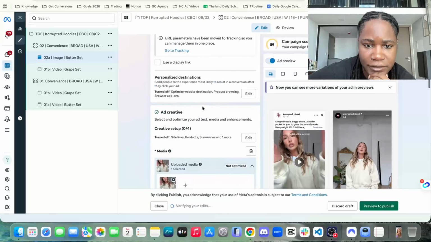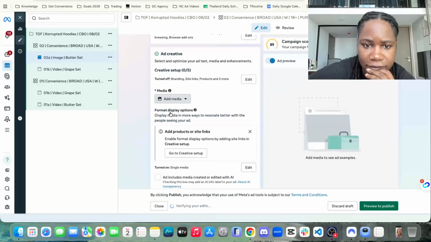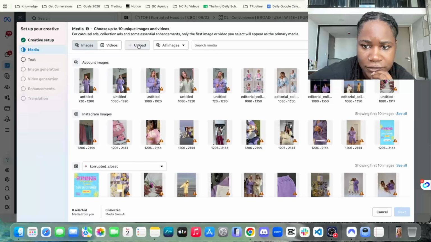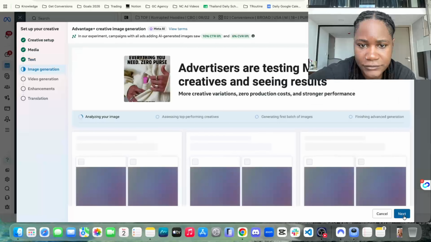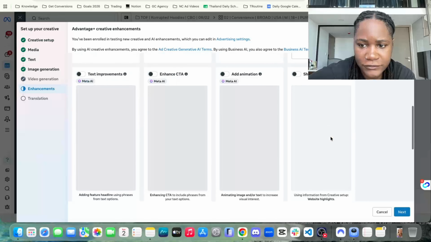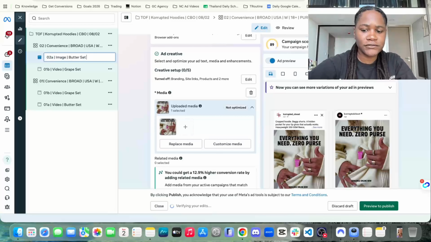All right, and then once again, just remove this. Add image, I'm going to hit upload. All right, so I could do this one. Everything you need, zero purse. Hit next. Make sure all of these are turned off. All right, and for this one, I could be more descriptive too. I'll say everything you need.